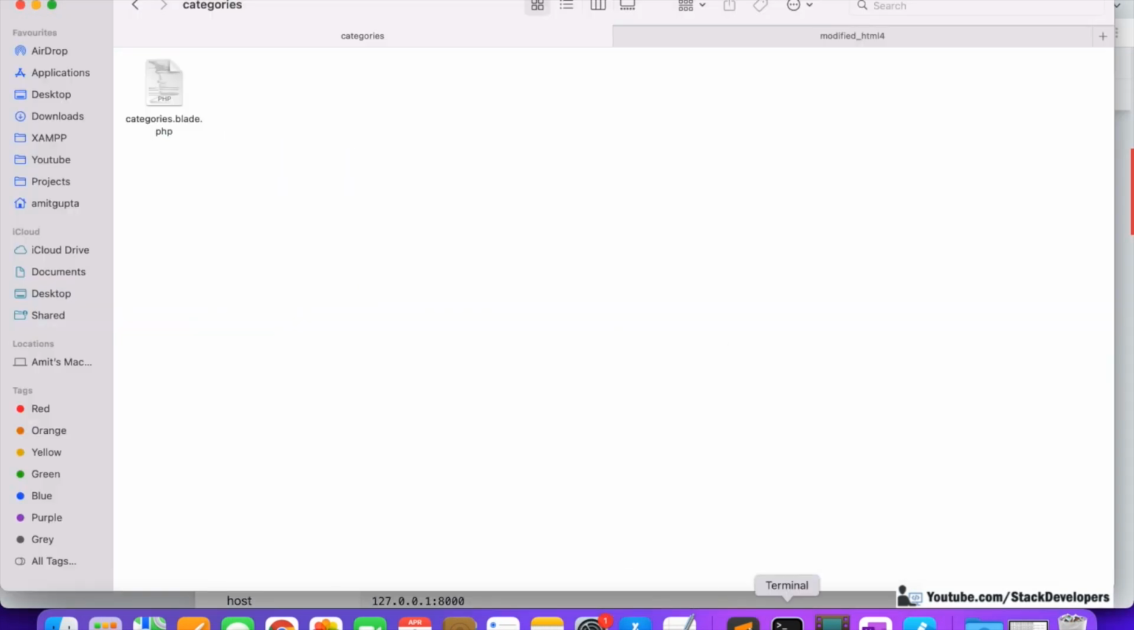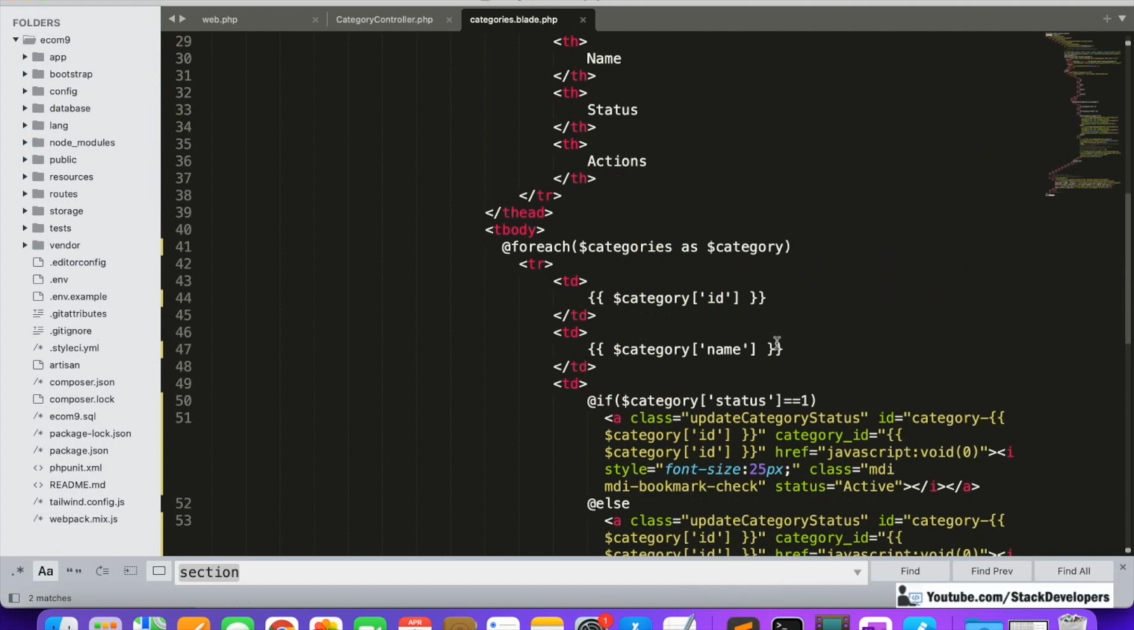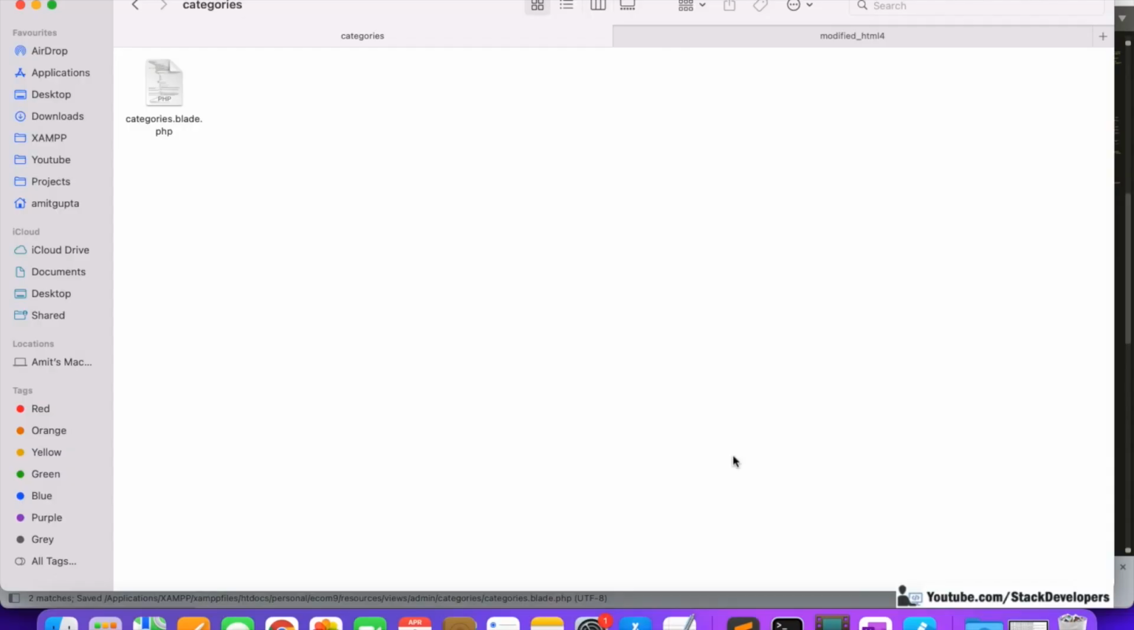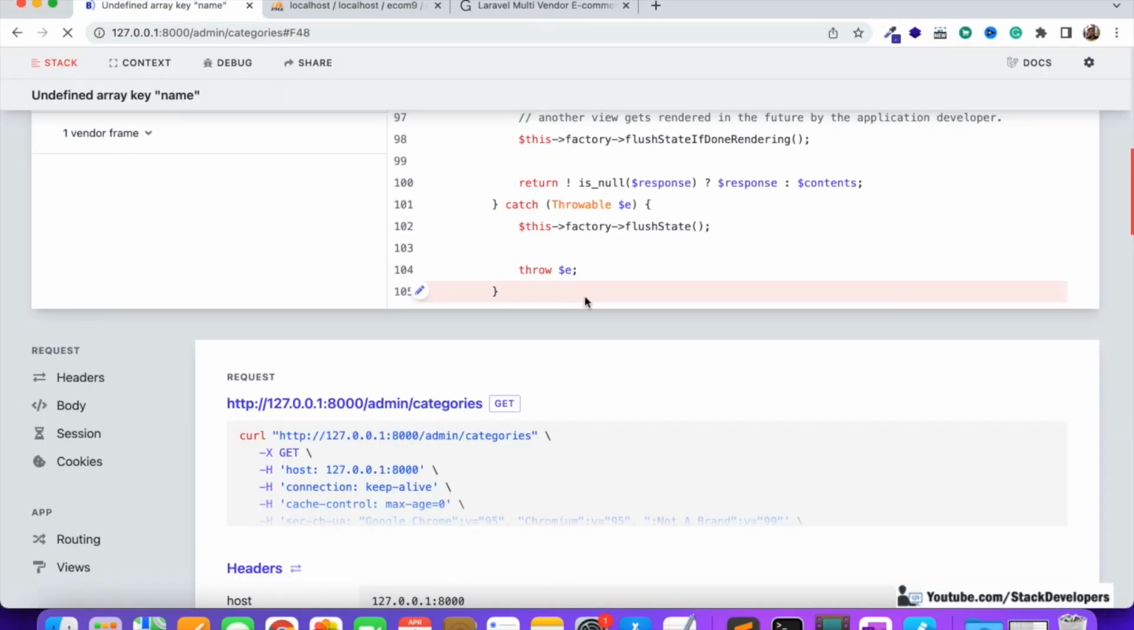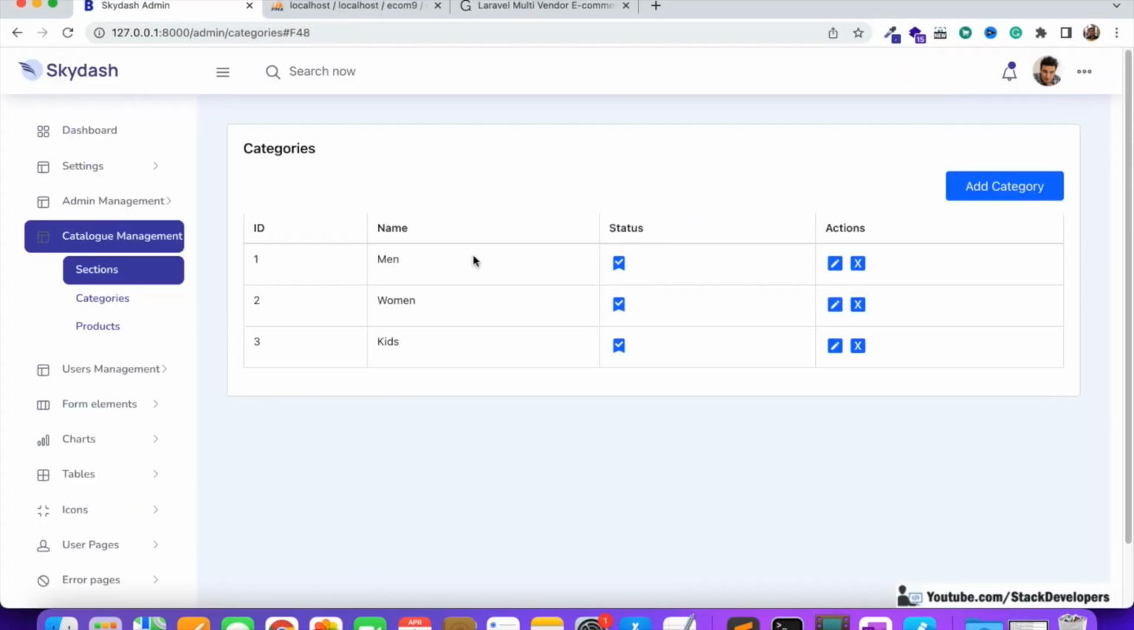Okay, so I'm going to check it once here. So here we are using, I think, category name. Okay, so let's now try to refresh it, and now it's fine. Okay, so we are having the name, status and action, but we need to call more data here.